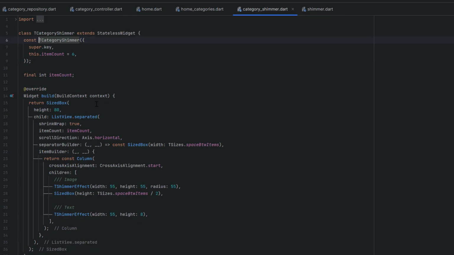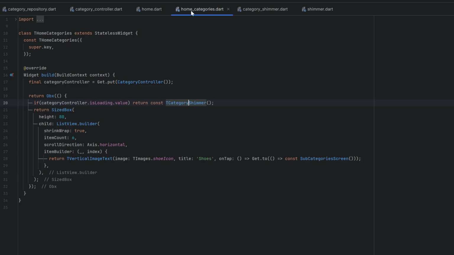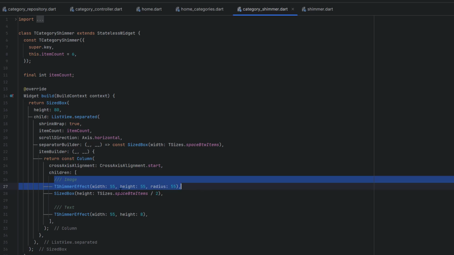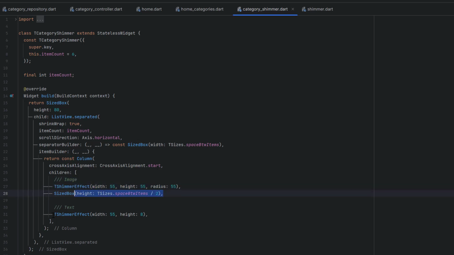Inside this category shimmer we are going to use the same sized box and the same list view dot separated that we are going to use inside this home category, because we want to use this list to display a list of the same items. Using that same column, the default item count is 6, you can increase or decrease that. We'll first display the image, width, height and radius is 55. Then we have a sized box to add space, and again a shimmer effect for the text with a small height so that it looks like a text is going to appear here.